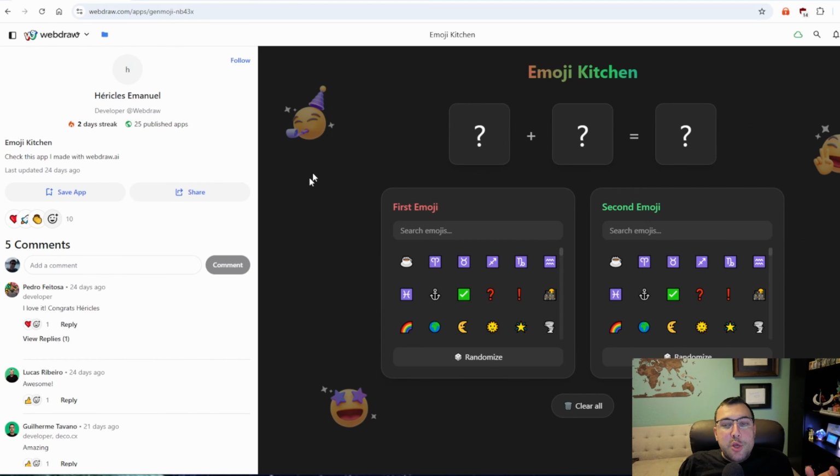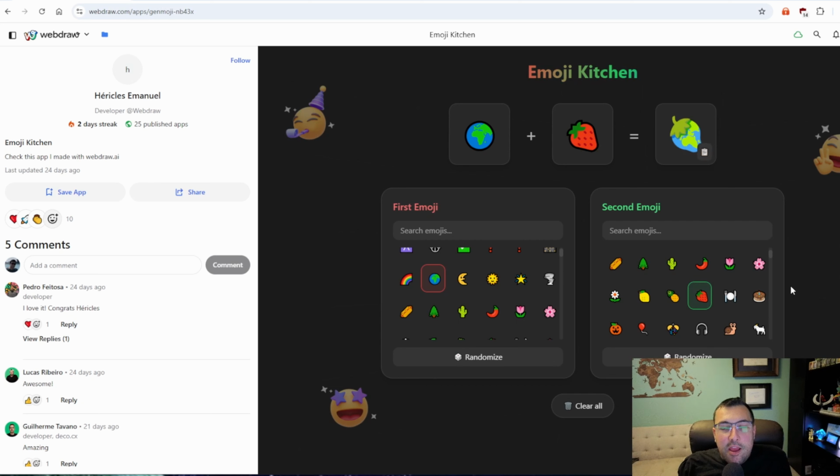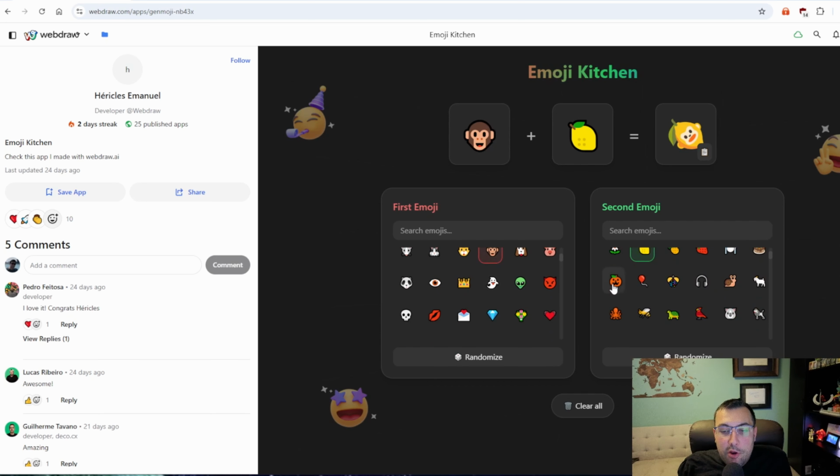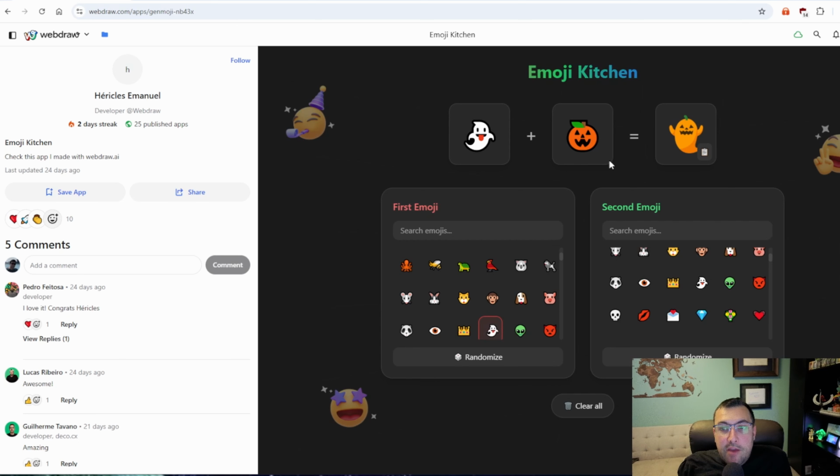The first app I'm going to show you is something called Emoji Kitchen. So you can see the person who made it on the left, and you can see some comments that people have left, and we can select our first emoji. So we're going to pick the world, and then we're going to pick our second emoji, which is a strawberry. And I guess we just wait a second, and we can actually see our strawberry world here. So maybe we want it to be a lemon and the sun, and you can see it updates pretty quickly to make fun emojis. And someone made this as an app, which is pretty cool. It works pretty well. So we have a pumpkin ghost.